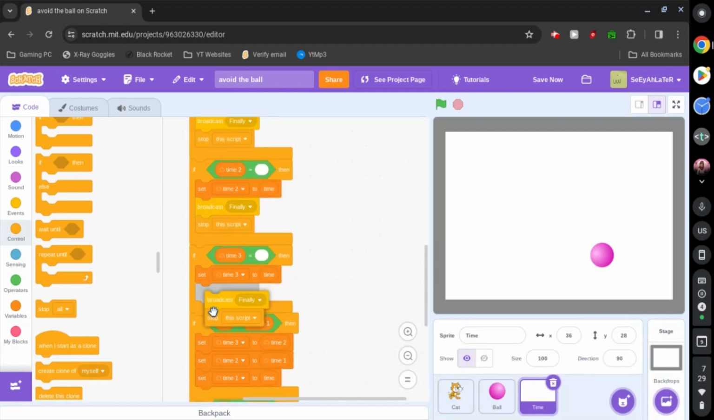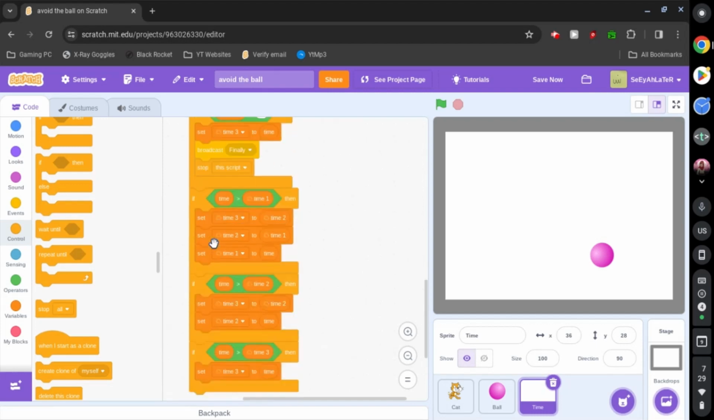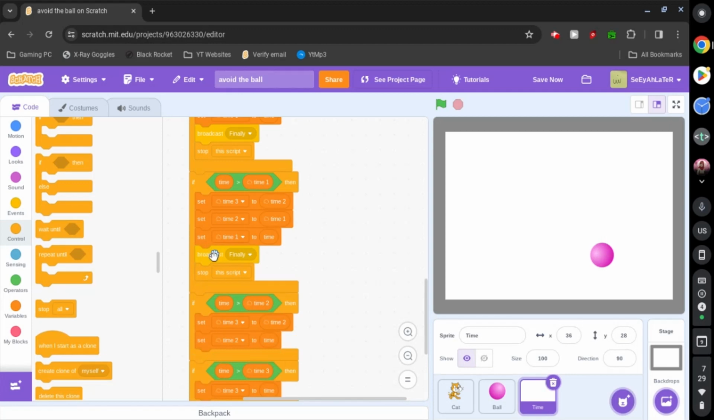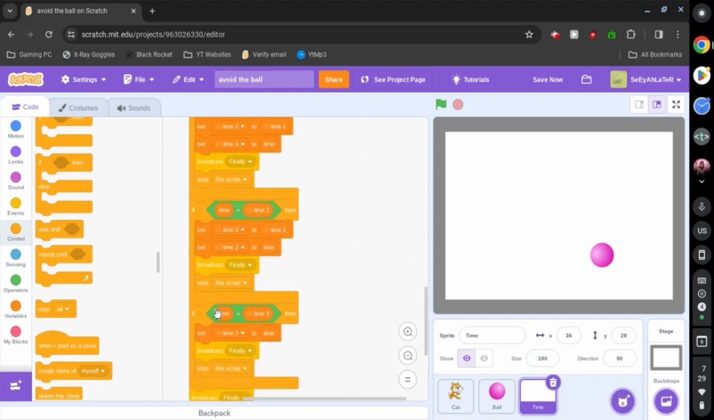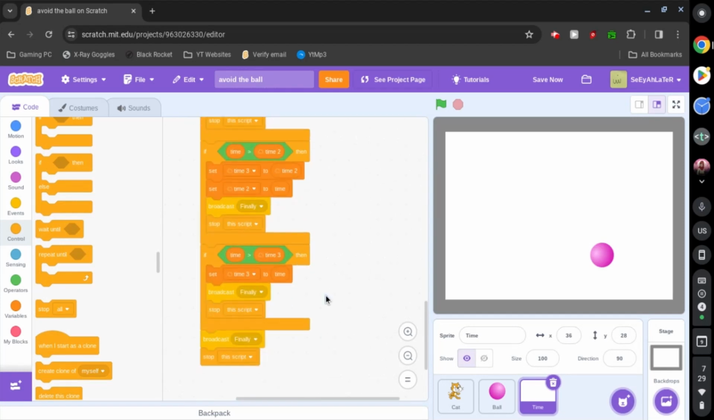And in all of these signs, we do this. All of them, just to make sure this does this. Because this is important. Okay, and then actually you also want to do it down here, just in case they don't get a new best time, then it'll still stop this script and especially the broadcast, this message part.